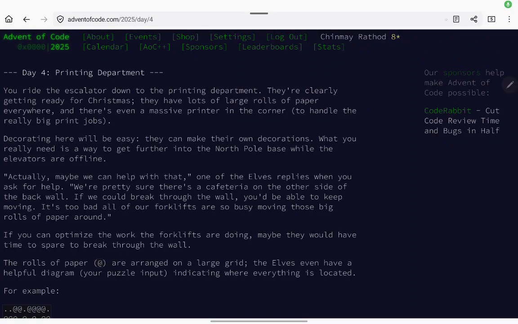Everyone. Let's start with the Advent of Code. Today is day 4 and the problem is Printing Department.